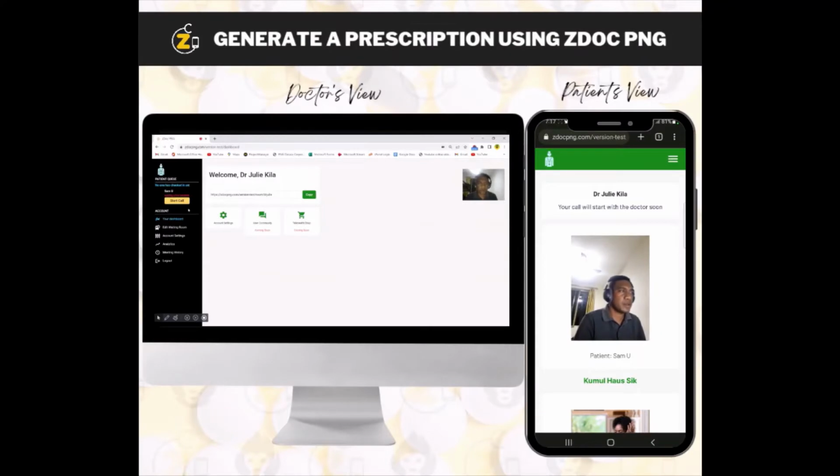We're going to do a demonstration of how to do the prescriptions. This is exciting because this will showcase how you can use zDoc to actually get your doctor to provide you a prescription. We've also added a feature.